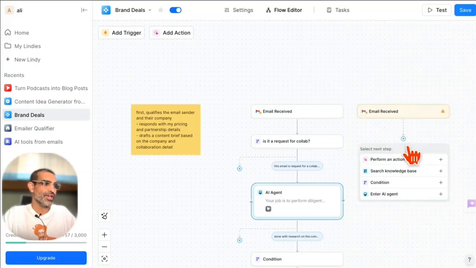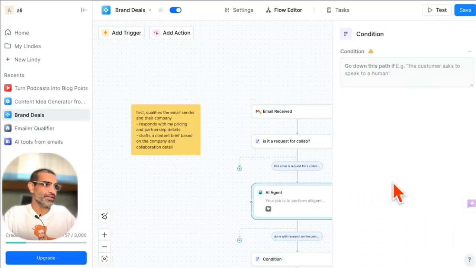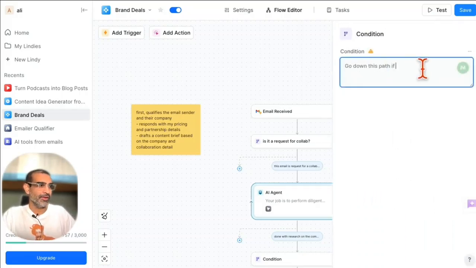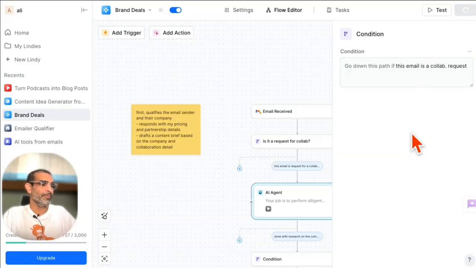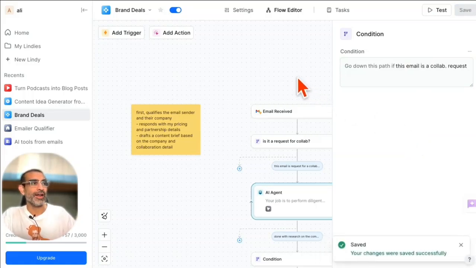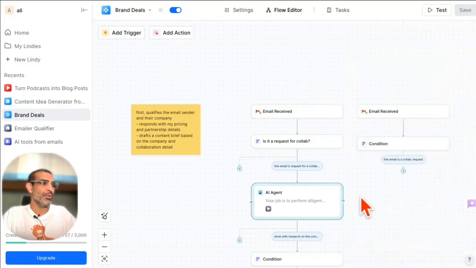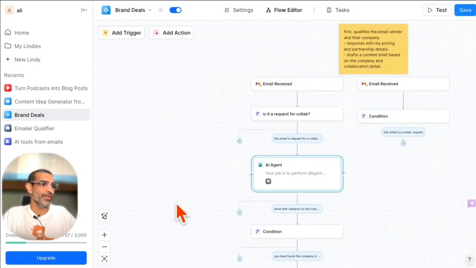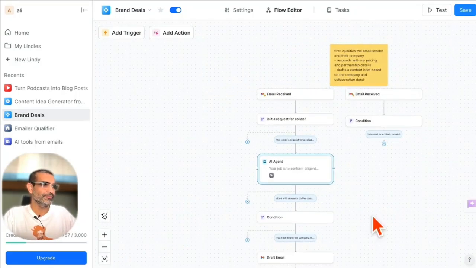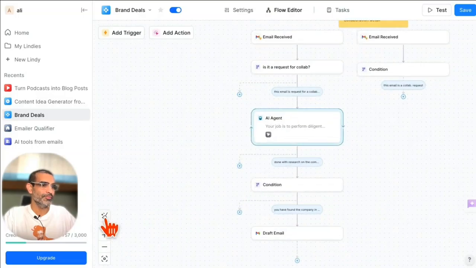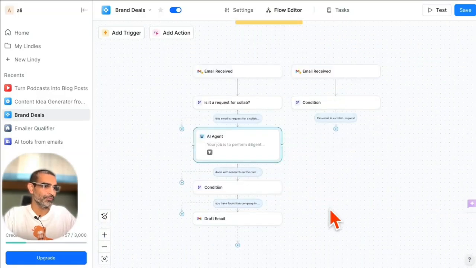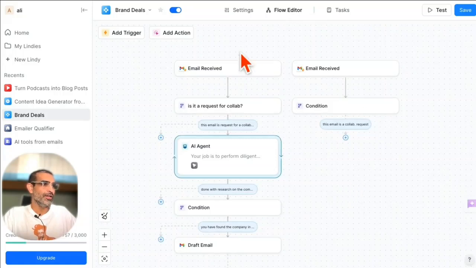Next, I want to do a condition. So I'll add a condition: go down this path if this email is a collab request. Hit save. Because if it is not a collaboration request, I do not want to go down this path. So let me move this and make sure you can see all of this. Here you go. Now you can see it better. So email received, then there's a condition.